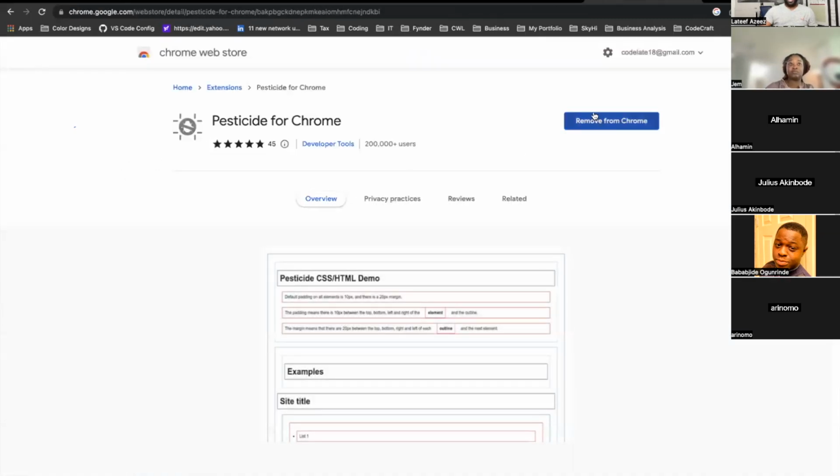And because I already added it to my Chrome, it's telling me if I want to remove. In your own case, because you have not added it before, you will see something like add to Chrome. I want you to click on that button and add it to Chrome, because this is going to help us with the next section that we want to talk about, the div. So guys, take 1 minute to search for Pesticide and click on Pesticide for Chrome and add it to Chrome.